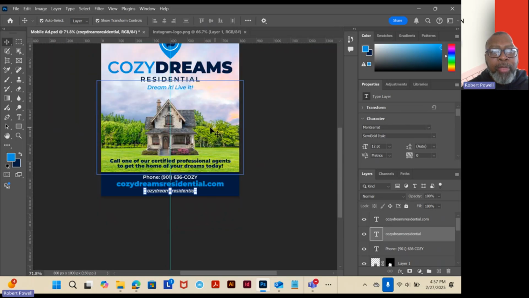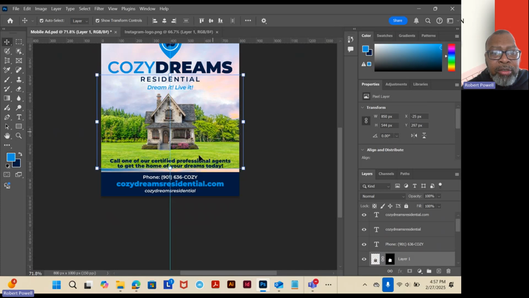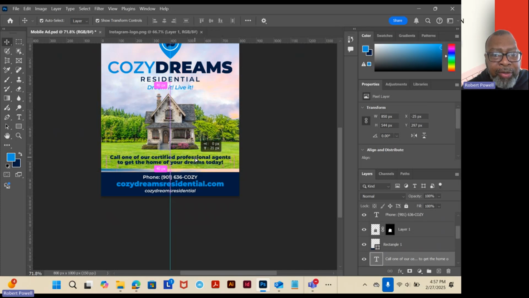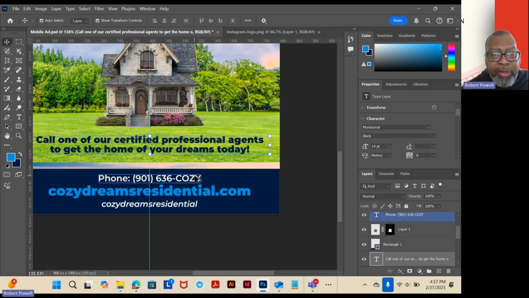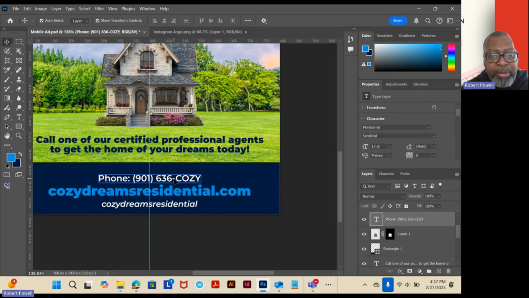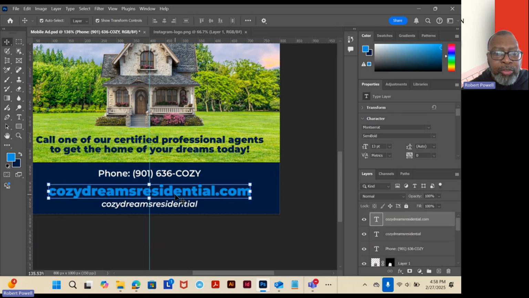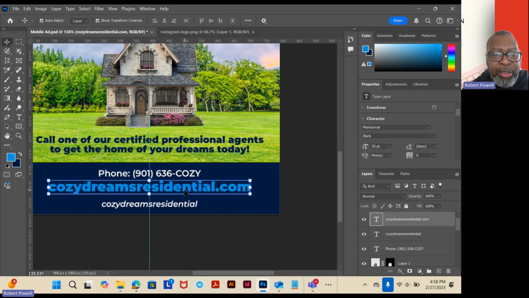Matter of fact, how much room are we working with? I can bring everything up just a little bit, to make sure I have enough room for my contact information at the bottom. Pick this layer up. Anytime you select a tool, we have arrows on our keyboard, so you can go up and down with your arrows, just to make it a little bit more precise. Select the Cozy Dreams layer. I'm going to use my arrows to take it up just a little bit.